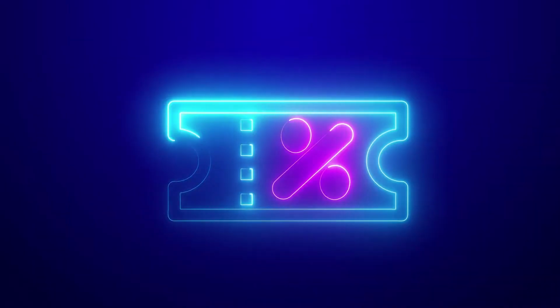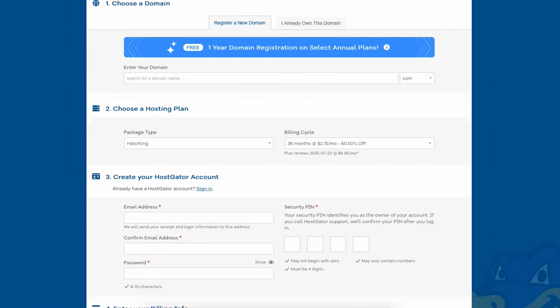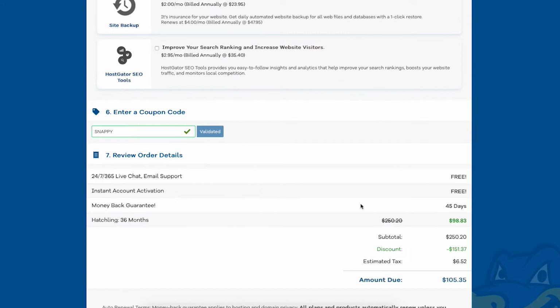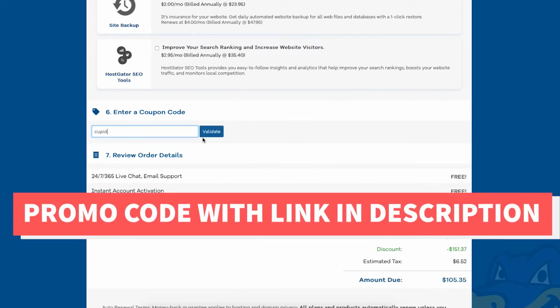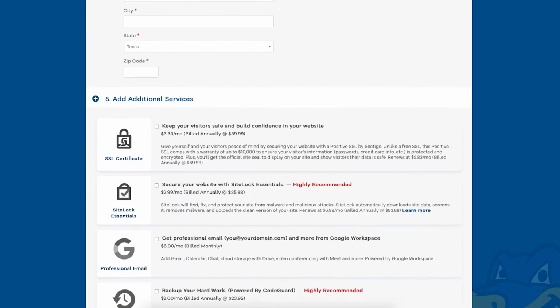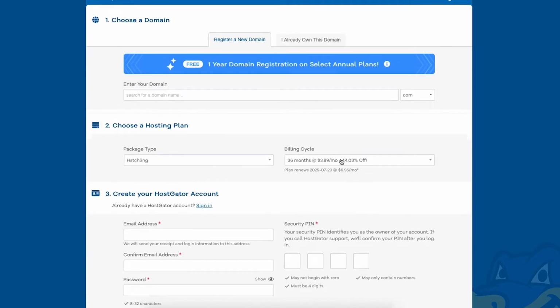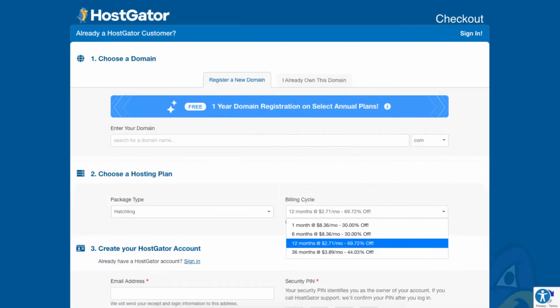Now let's enter the Hostgator promo code. Scroll down to the Enter a Coupon Code section. Replace the promo code that is there with Cupid60. Scroll back up to the Billing Cycle section. You'll now see the new discounted rates showing. You'll see you can save the most money by going with the 12-month term. You can choose to pay monthly, every 6 months, 12 months, or 36 months.